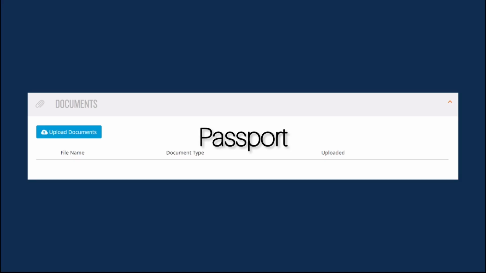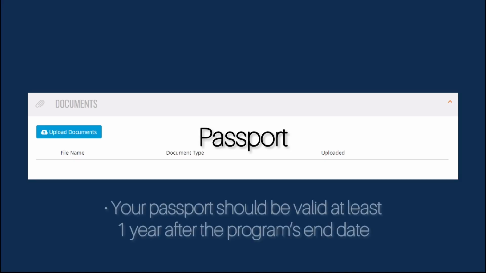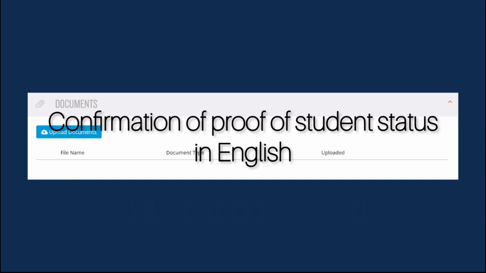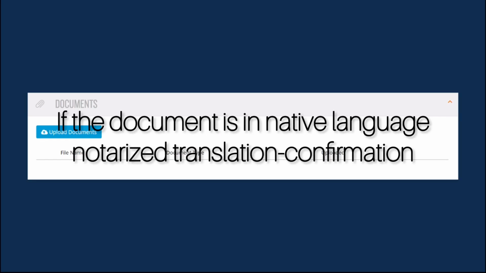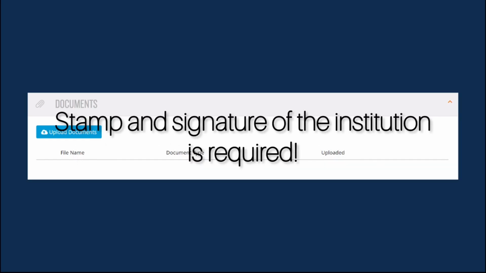Passport. There is a requirement for passports. Your passport should be valid at least 1 year after the program's end date. Confirmation of proof of student status in English from your institution, or, if the document is in native language, notarized translation confirmation of it. Stamp and signature of the institution is required.